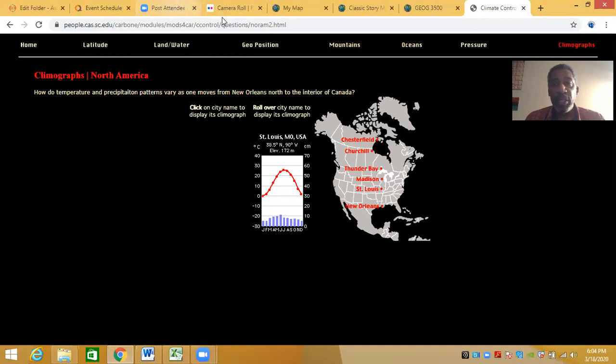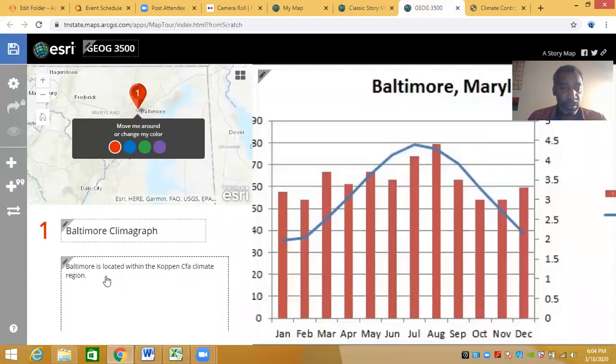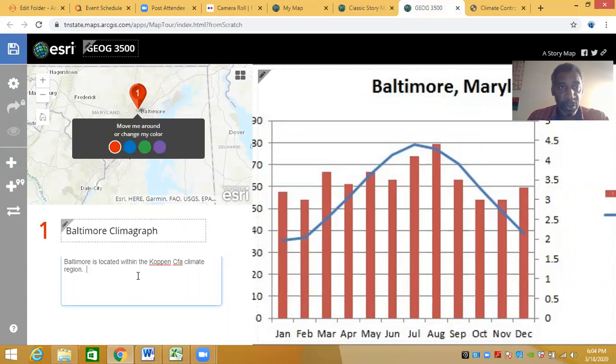So that's the kind of information that should go into these boxes for each of your cities. So you might say Baltimore's climate is influenced by the warm Gulf Stream current. You should also look up each city's elevation because there might be some impacts there.